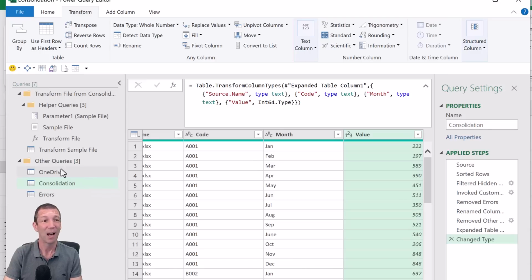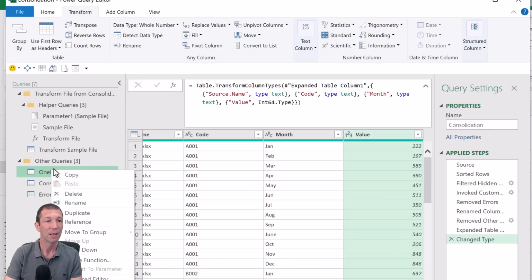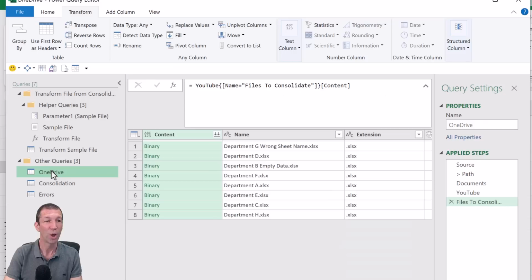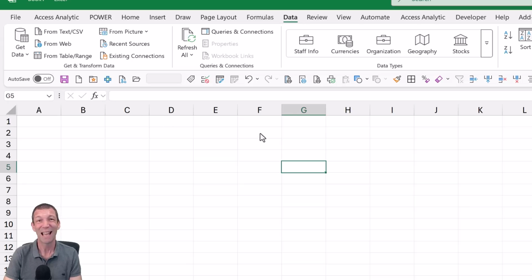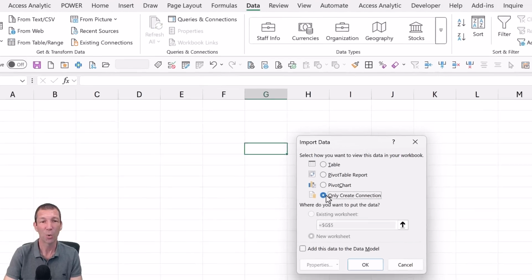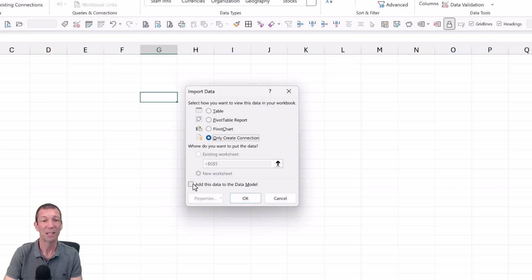Now in Power BI, you can right click and say disable load. Well, there's a button that says enable load. Sadly, Excel doesn't have that. You can't not load this in this screen. So what you have to do in Excel is home, close and load to, and then choose connection only to start with. So only create connection. Now you can load it to the data model if you're doing Power Pivot stuff, but don't do that yet, okay? Don't do that yet. Just leave only create connection.